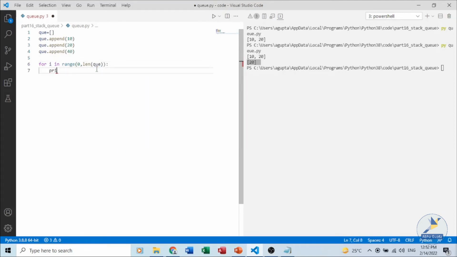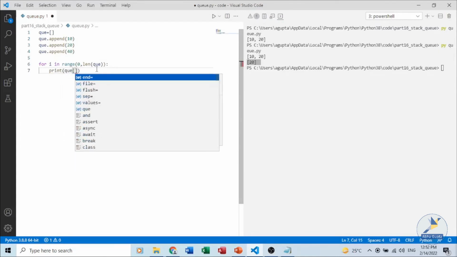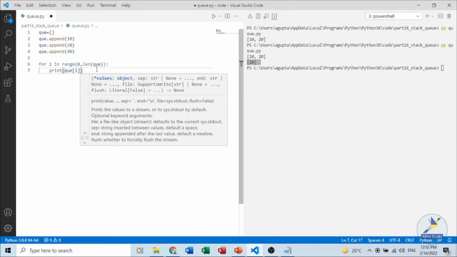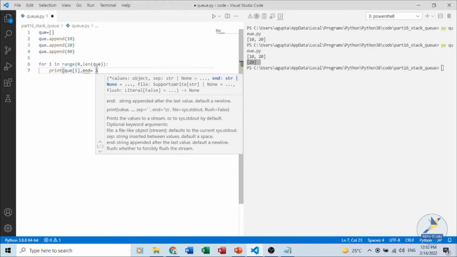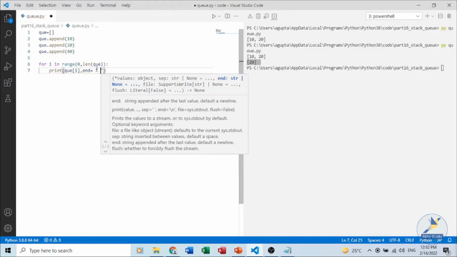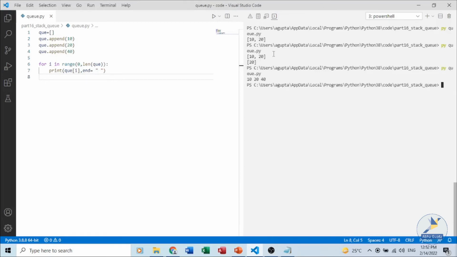And what we are doing, we are printing q[i], the first value from the queue, and we want it to be in the form of a line. So I am writing that I want spaces one after the other. Let me save it and print the data. This time, instead of a list, what we are getting is a queue of numbers 10, 20 and 40.